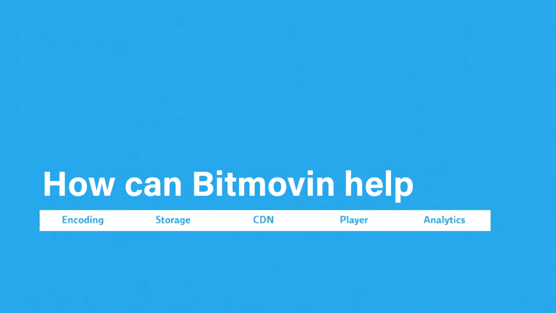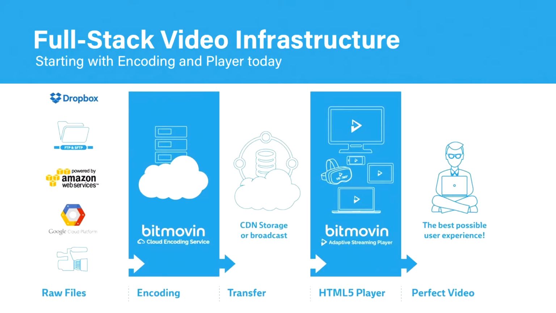Now, I will give you just a brief overview of where Bitmovin fits into that ecosystem, how we enabled adaptive streaming without plugins for our customers, and how Bitmovin can help you build that and improve your services to stream without plugins.